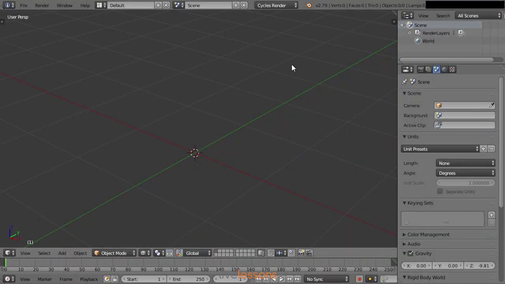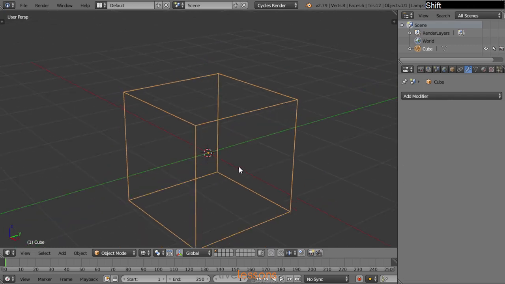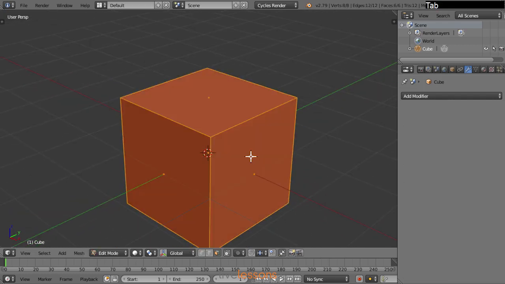In this lesson, we are going to see how to work with subdivisions. Subdivisions is a modifier that lets us add geometry to our models, smooth them out, and create much more detail than we actually created. So let's see first how it works on a cube, because this is very important. So we have a cube. All right, let's jump to solid mode.